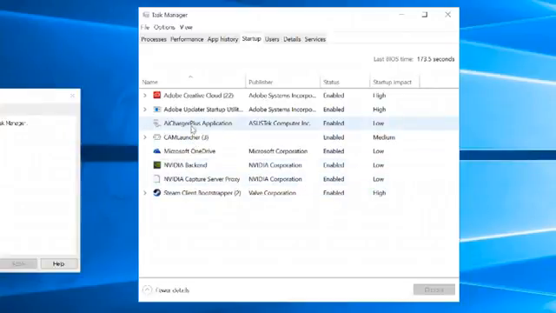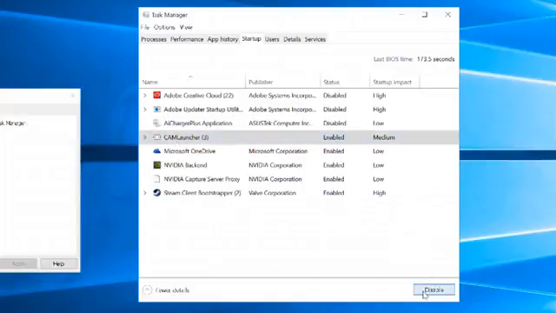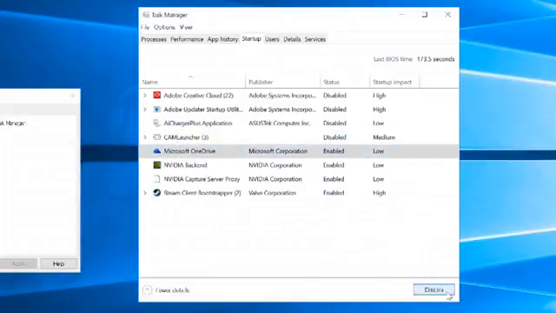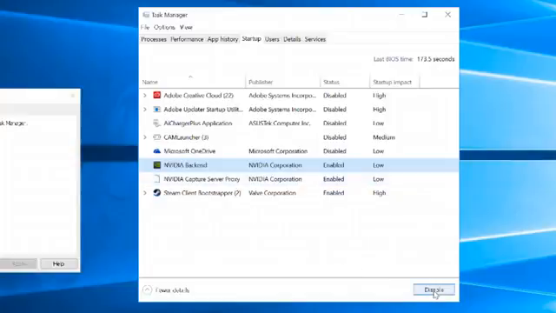So what you can do is figure out which ones you don't need. I'm just gonna disable all of them. You click on one, then you hit disable. You click on the other one, hit disable. I'm just gonna disable all of them. You can disable whichever ones you want. The more you disable, the faster your boot will be. So I'm just going to disable everything.